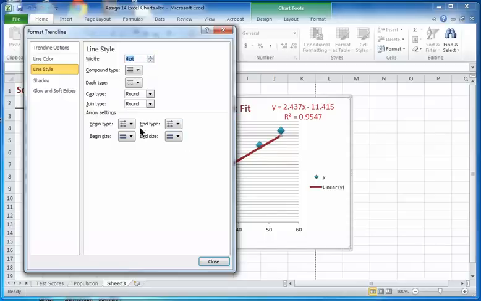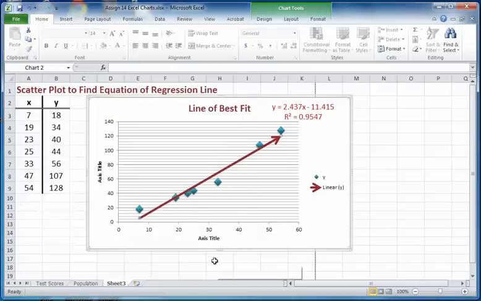And you can do different types of lines with arrows at the end of them. So that's what these end types are, do you want to put arrows on the ends of your line or not? All right, and then we'll click close when you get that the way you want it to be. So I guess I only put an arrow on one end of the line, but there's our equation of this line of best fit.